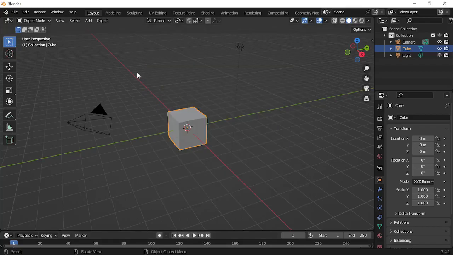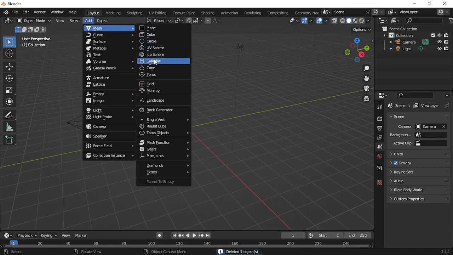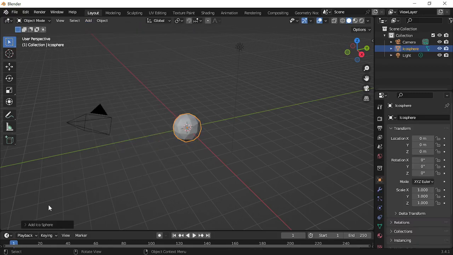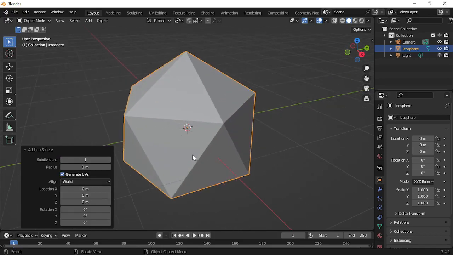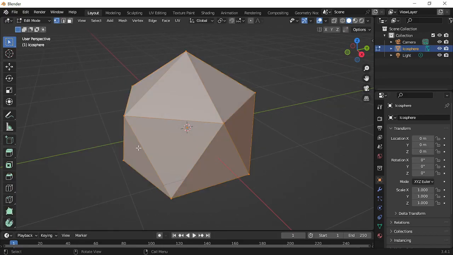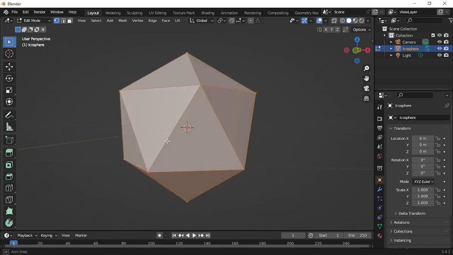Okay everyone, so let's just start to practice working on a new rock. I just want to go get the icosphere, then choose subdivisions 1. Press Tab to get into Edit mode. Press 1 to look at the center side, and you'll see that it has some parts here.